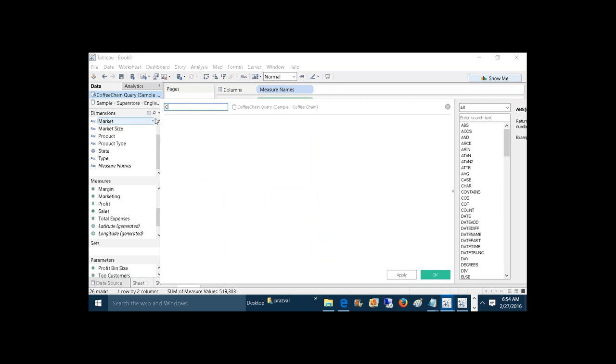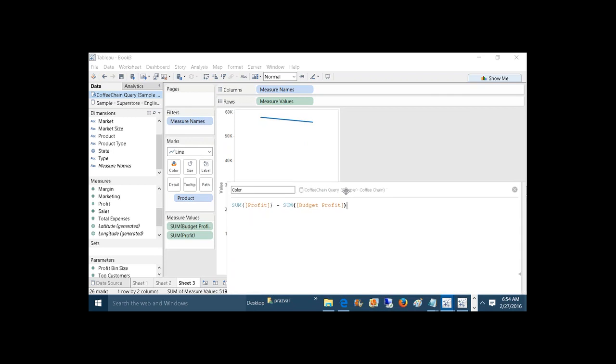I'm creating the calculated field with the name color. So I'm taking sum of profit minus sum of budget profit. Okay, here to color this, I'm taking this logic. Here I'm doing the subtraction between actual value and the targeted value. So it is again going to give us a measure.